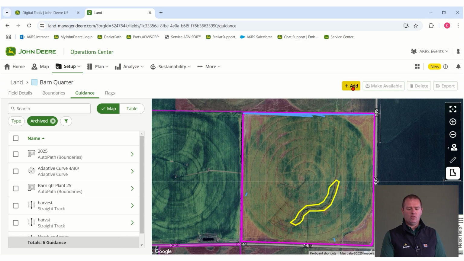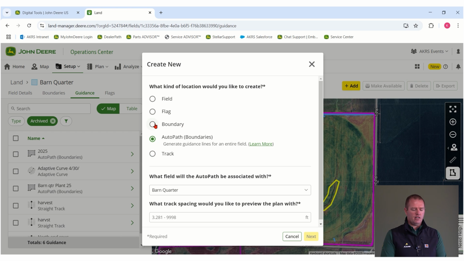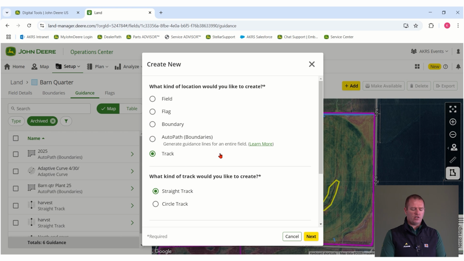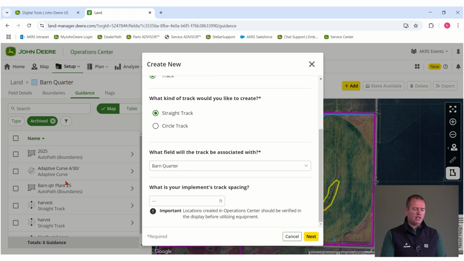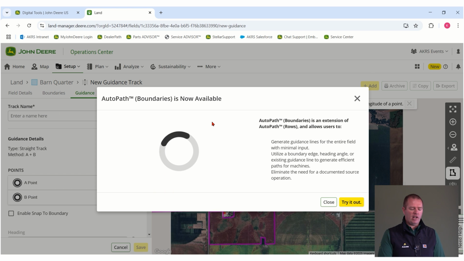we can establish that right now. So I'm going to go to add. I'm going to select track to create our new guidance line. In this one, we can do a straight track or a circle track. Our field name is still populated, and I'm not going to worry about our implement width, as when we get to that field, our width and our setup will populate with what we needed to do. So I'm going to hit next.